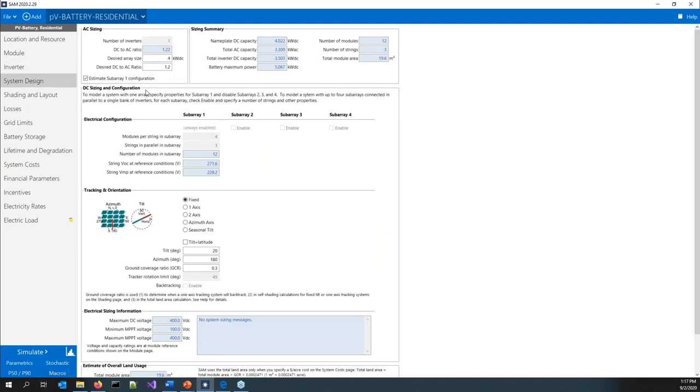Then when I go back to the system design page, this estimate subarray one configuration option has already resized my system to 4 modules per string in the subarray and 3 strings in parallel. And now I have a nameplate DC capacity of 4.2 kilowatts and a DC to AC ratio of 1.22.